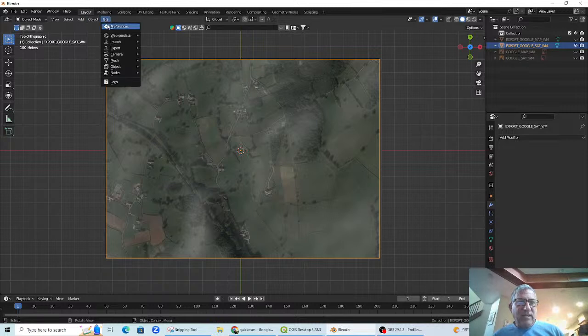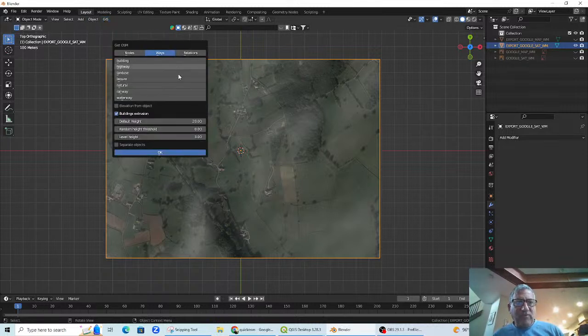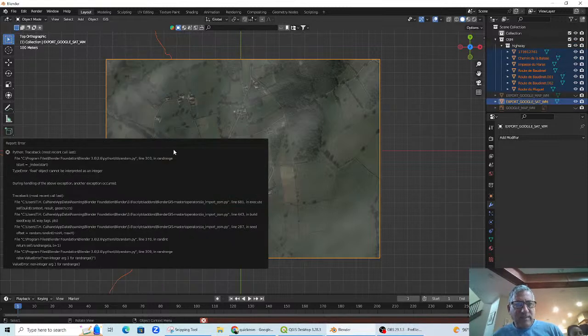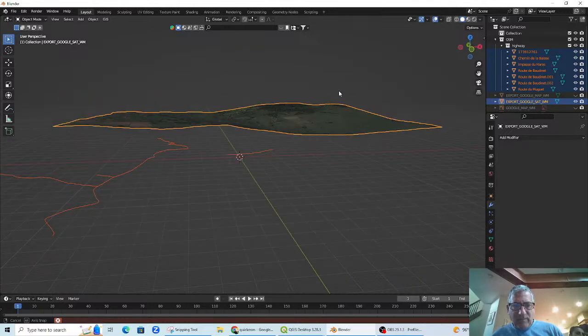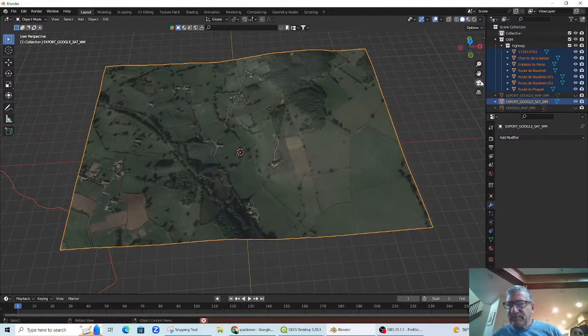Now we have to get the OpenStreetMap information, get the buildings and the highways, if we want the railways and the waterways. I'm not sure we need the waterways. So I'm clicking on those, and I'm going to make them separate objects. Make the height a little bit lower because it always comes in way too high. And say OK. And it came in, but it came in all wrong. Don't know why. It did put the roads in.